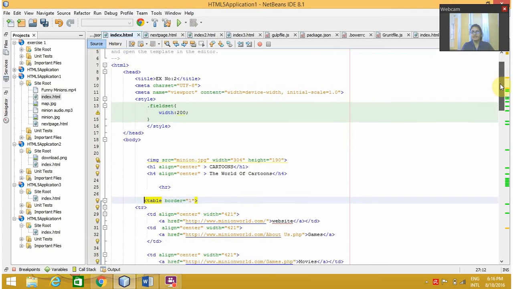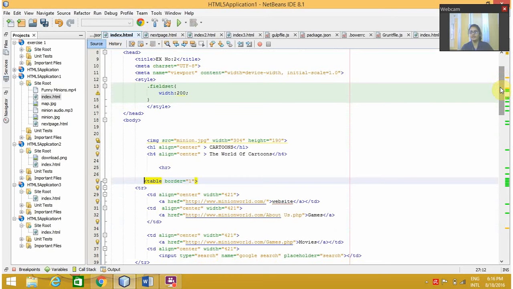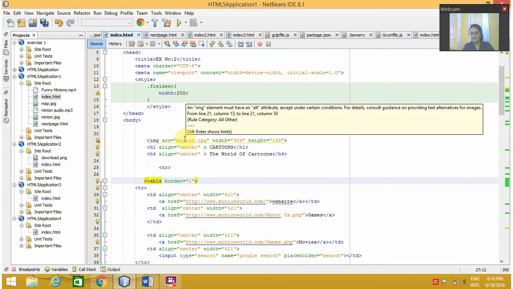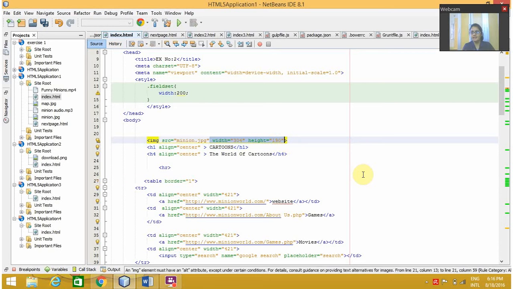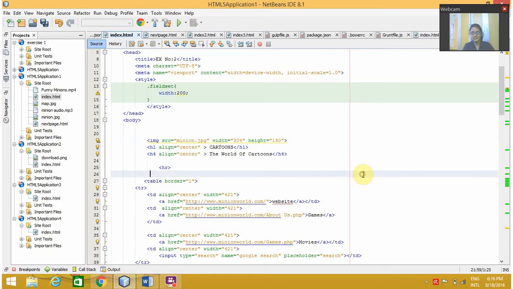Then inside the body tag we give the links for images as well as videos. Over here we are using the image source and we are giving where we are taking it from, that is minions.jpg. The width and height mentioned over here give the exact size the image would be. This is for my heading to be aligned at the center. We use the center keyword over here.